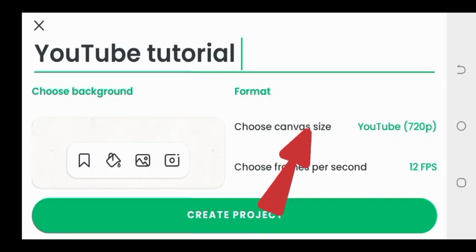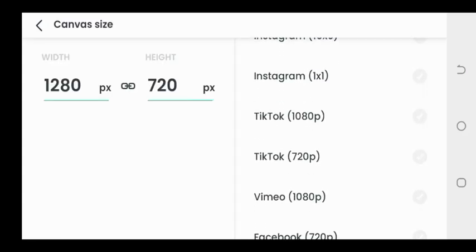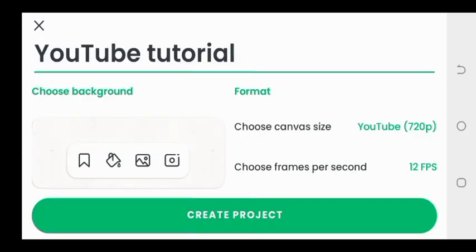I'm just going to leave mine at YouTube 720p. You can choose other options like TikTok, Facebook, Instagram, and others. The next one is to choose your frames per second. I'm still going to leave mine at 12 fps because that's the normal one. Now tap create project.